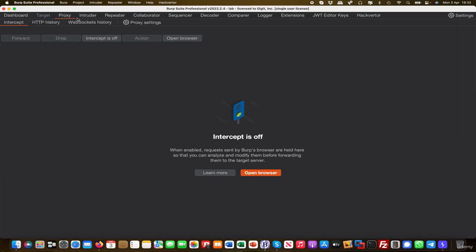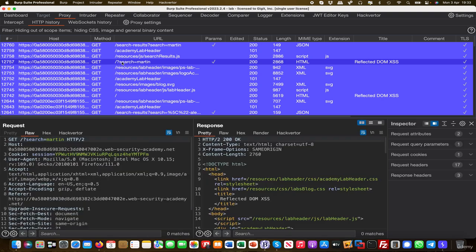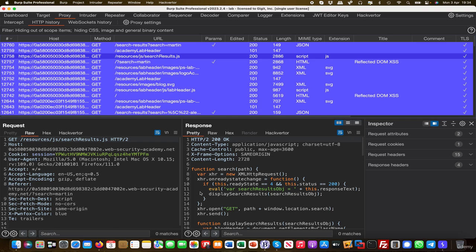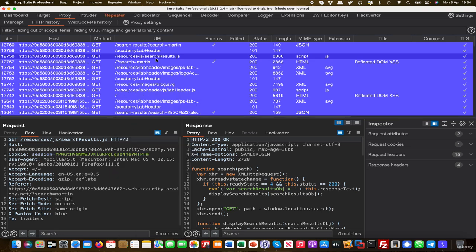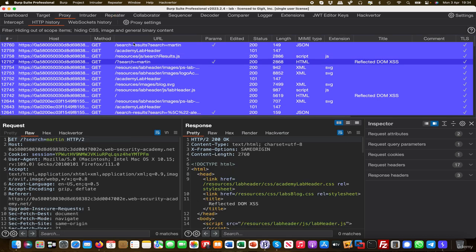I head over to Repeater. I take a look at this, and what I immediately see are two things basically. Number one is this is my search, right? So this is my actual search which I've done. And then you can also see that there is a searchResults.js. Let me send this over as well. So this is the GET function.